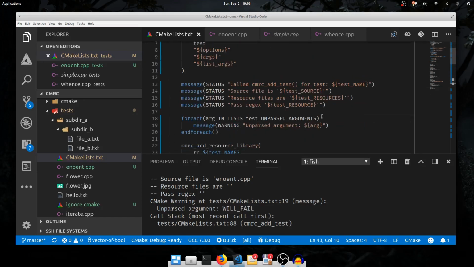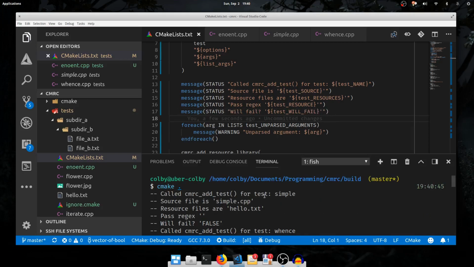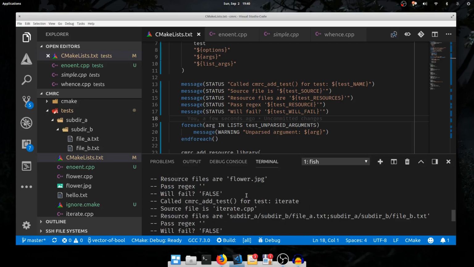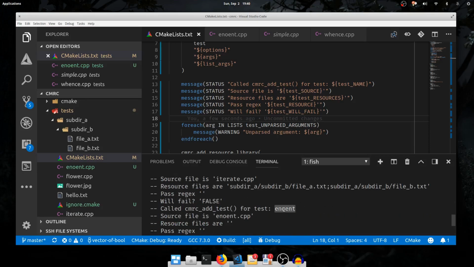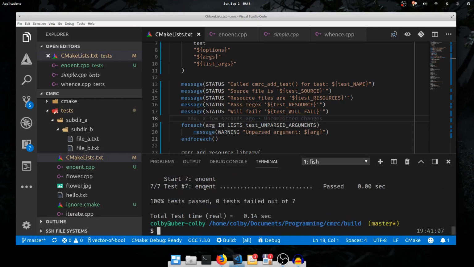Let's message the value so we can see it. Run it. For our simple test, will fail is false. For prefix, it's false. For all our tests, it's false, except enoent, where will fail is true. Compile, I'll run ctest, and our enoent test passed by failing.